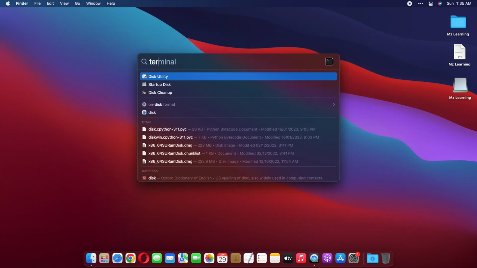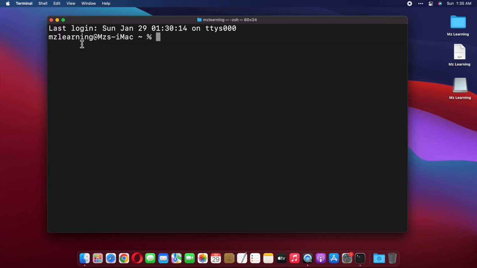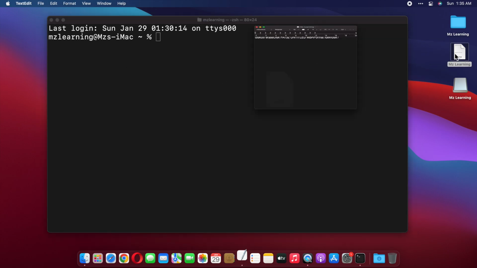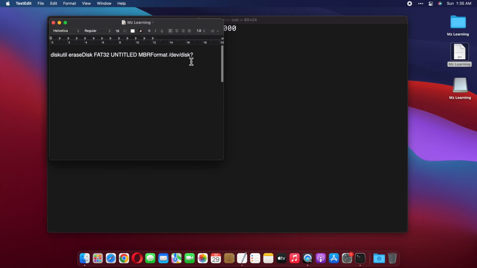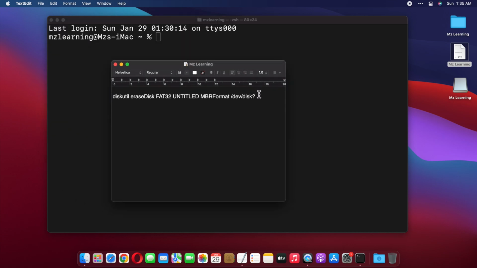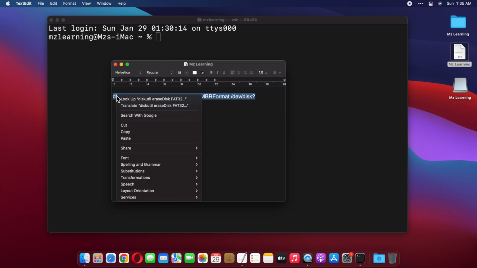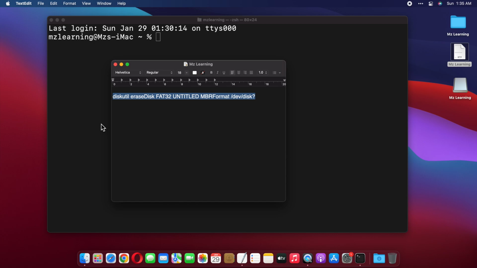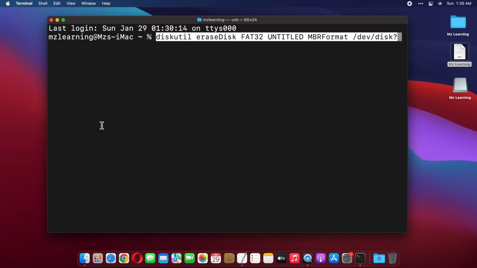Now open your terminal app. Please don't worry. We don't have to type any difficult commands here. All you have to do is copy 3 or 4 commands from the description of this video and paste them into your terminal app. And that's all. So copy the first command from the description of this video and paste it into your terminal app.